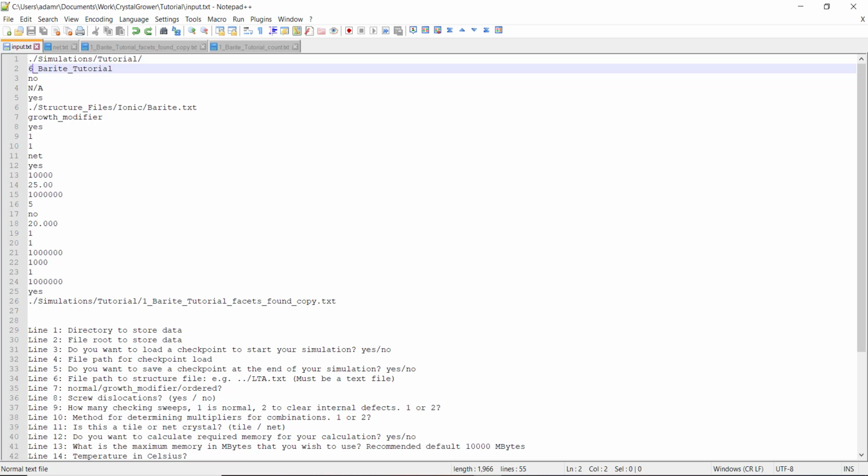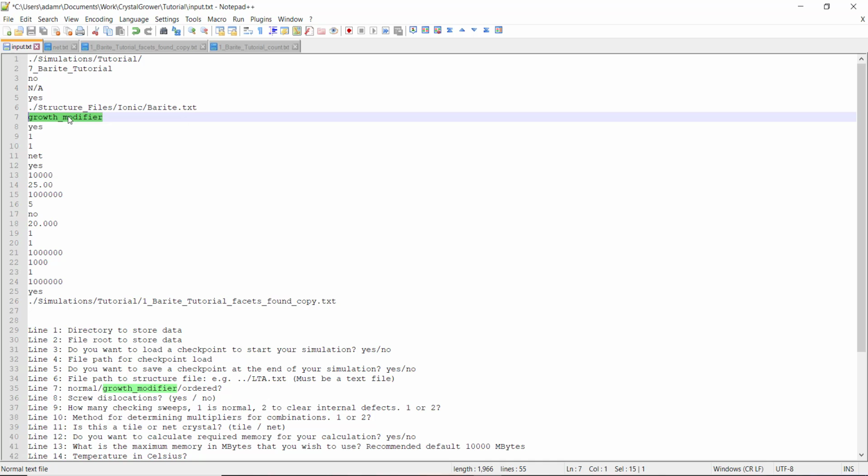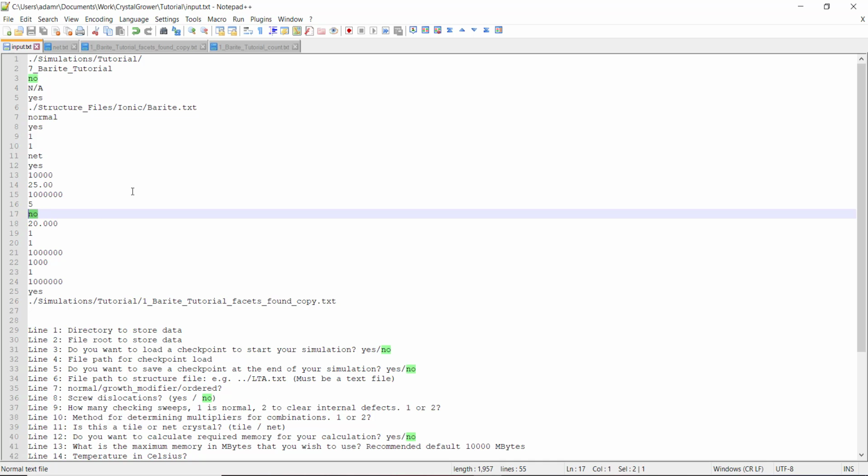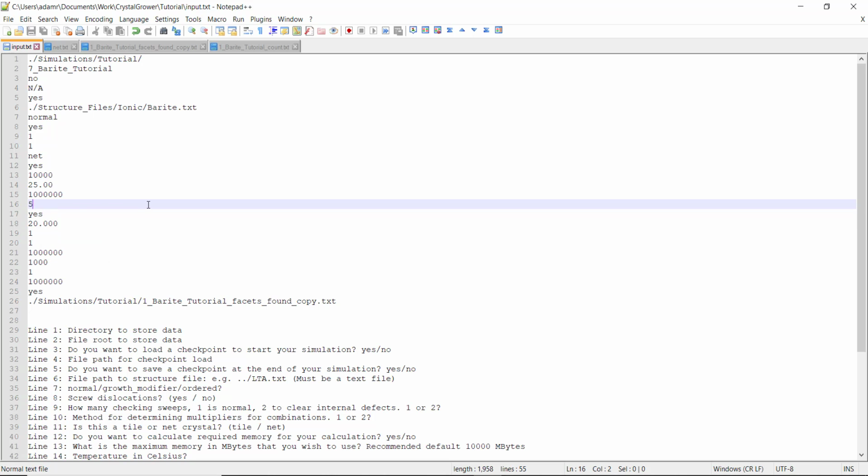So let's go back to our input.txt and change this to simulation number 7. And this time we'll get rid of growth modifier and just type normal. And then we'll change this answer here from no to yes. So this is our supersaturation excess parameter. And we'll also change the delta mu mode, just to make it easier to keep track of. Because your supersaturation excess is also dependent on your base delta mu, which is controlled by your delta mu mode.